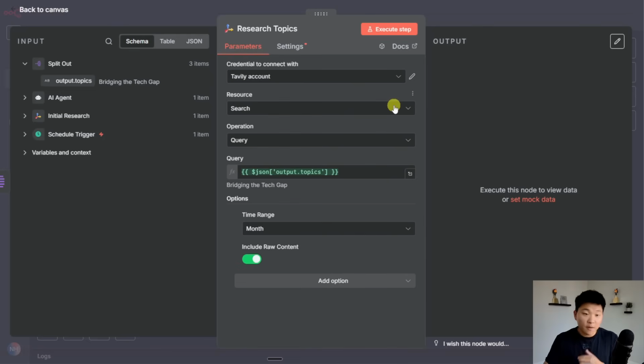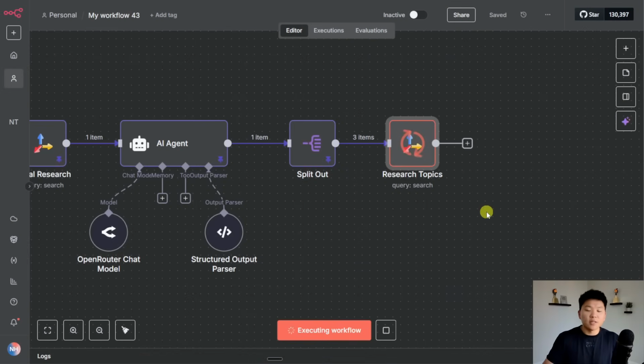My fingers are a little cold, so my typing's been awful. But anyways, we're going to execute the step, and you can see that there's 3 items going in. There's going to be 3 items coming out, so there's going to be different research on all those topics like I already mentioned.